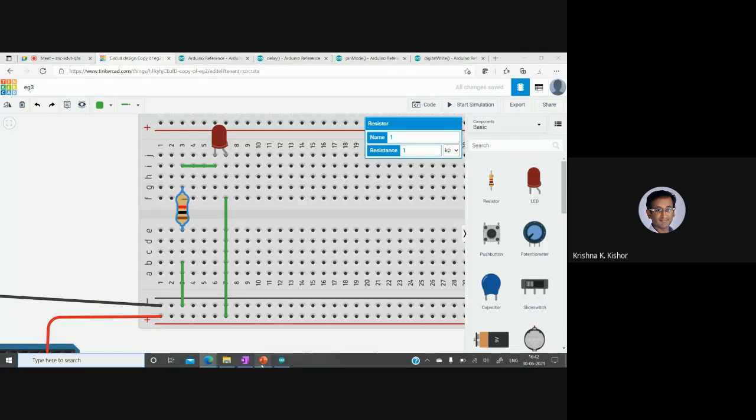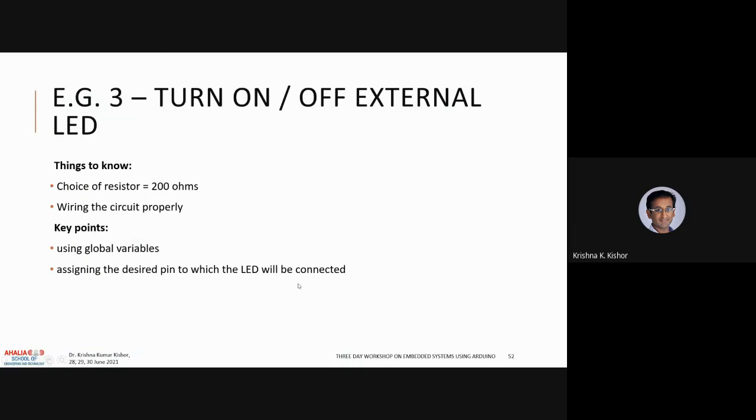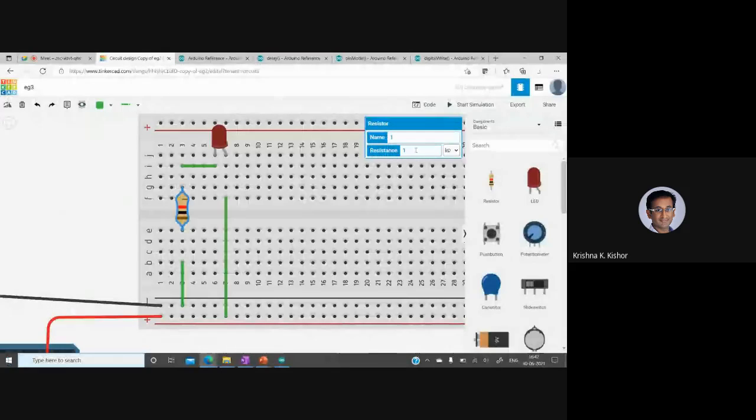I'll change it to the setting that I have mentioned over here. I will change it to 200 ohms first. Doesn't matter, do that 200 ohms. So that's the value of this resistor. You click on it again, it will say that it's 200 ohms.